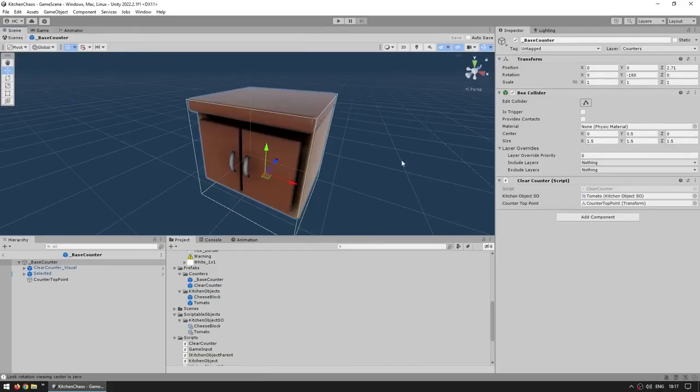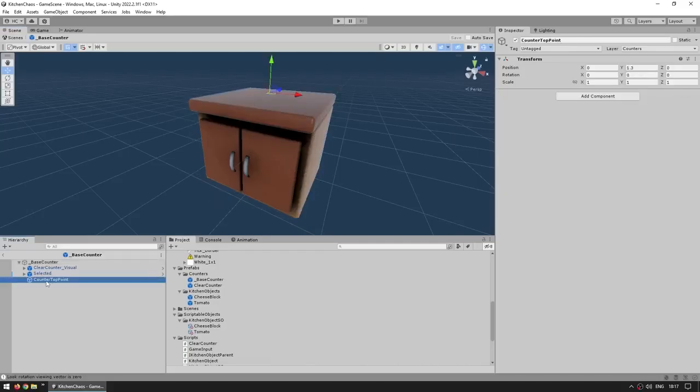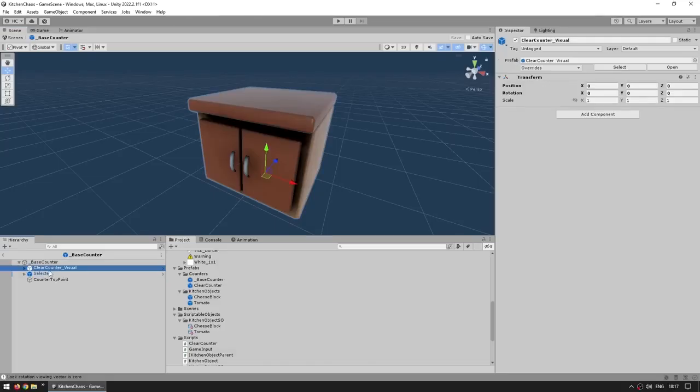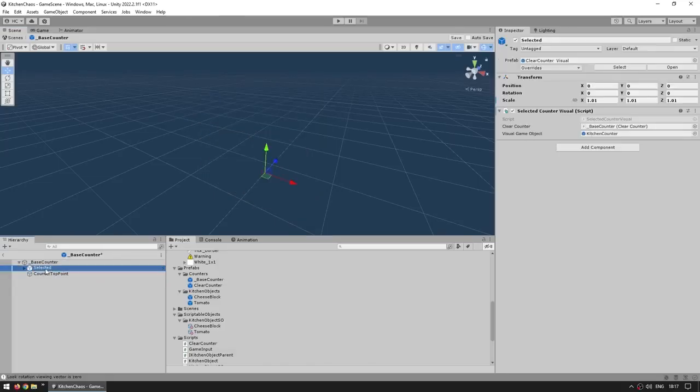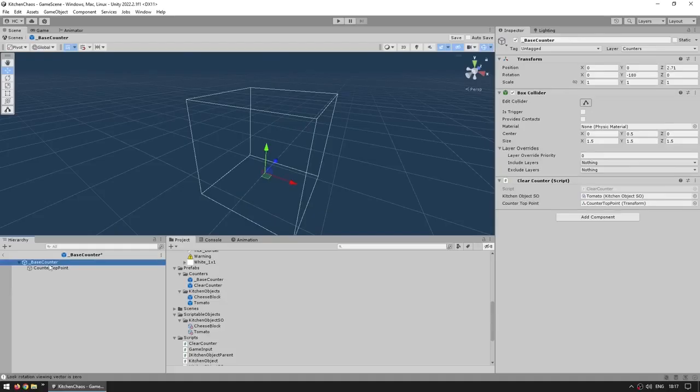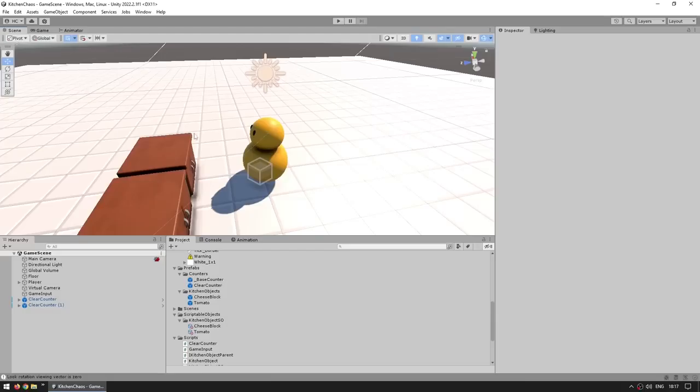And basically over here, we only want to have all of the things that all of the counters will have. So all the counters will have a box collider, all with the same shape, so that's good. They will also all have a counter top point. However, for the visual, different counters will have different visuals, so let's get rid of this. Same thing for the selected, let's get rid of this. And on the actual object, different counters will have different scripts. So let's also get rid of this. Okay, so that's it. This is the base counter. It only has all of the things that every single counter will have. So let's go ahead, save this prefab, go back outside.